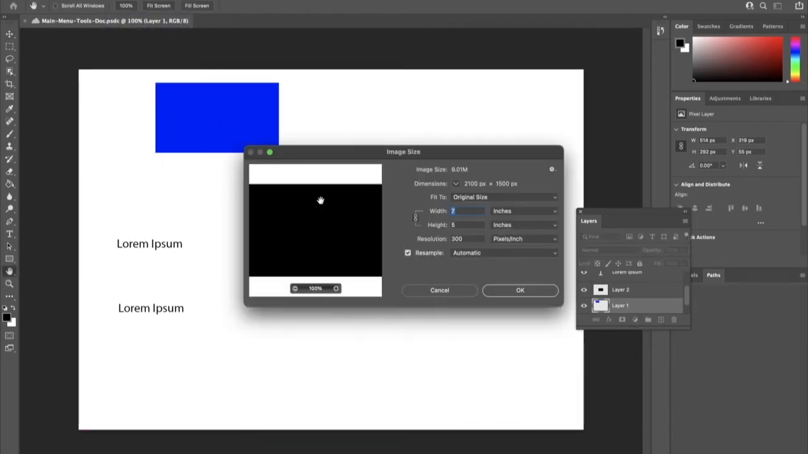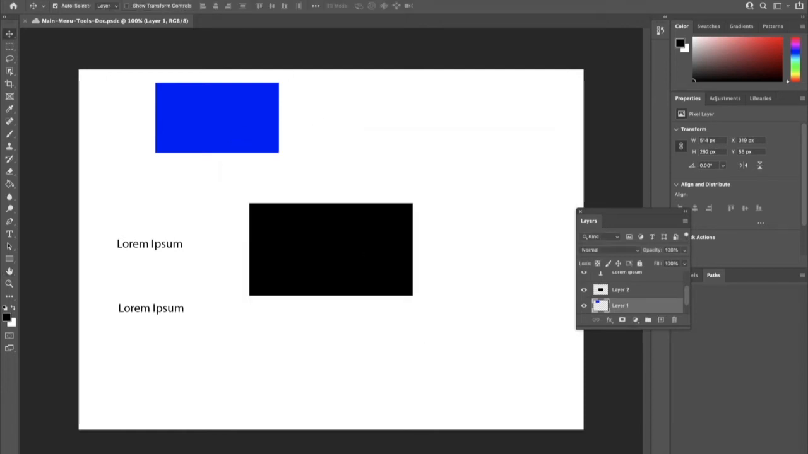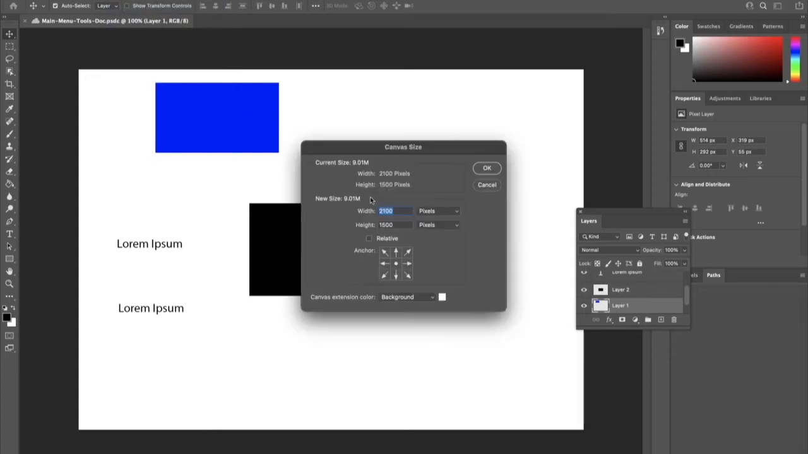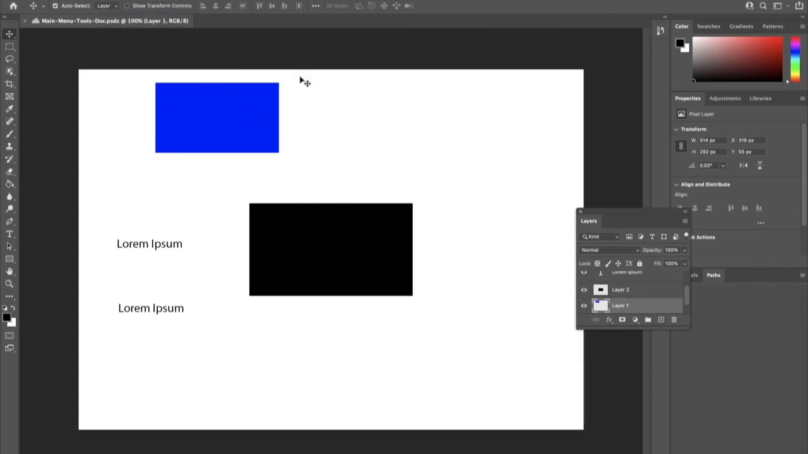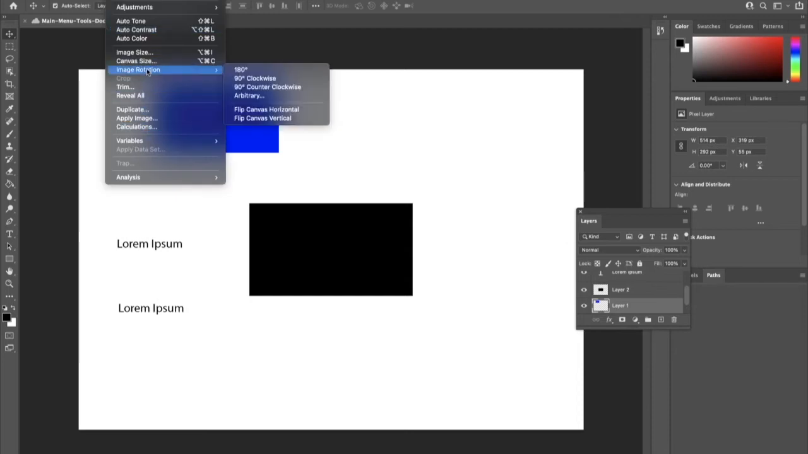We can also do image size. Okay, so you can adjust the size of the canvas. Okay, we can also do canvas size. Okay, so it's 2100 pixels by 1500 pixels. Okay, we can do image rotation. So you can rotate it 180 degrees, 90 degrees clockwise, 90 degrees counterclockwise, arbitrary, flip canvas horizontal, flip canvas vertical. Now you shouldn't have to do this. This should be set up at the beginning when you do your setup for documents.